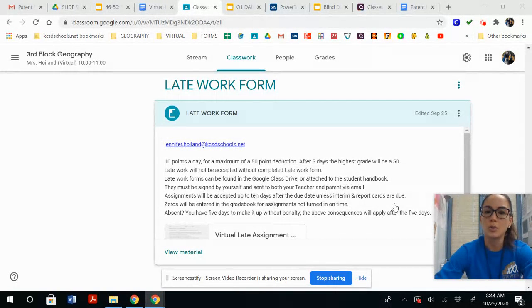Zeros will be entered in the gradebook for assignments not turned in on time. So if you see in PowerSchool there's a 0, it means it was not turned in. And if you want that 0 out, you have to do this late form. And again, if you are absent, you have 5 days to make it up without penalty. The above consequences will apply after 5 days. So after 5 days, if you still haven't turned in an assignment when you were absent, you are still responsible for doing the late work form.